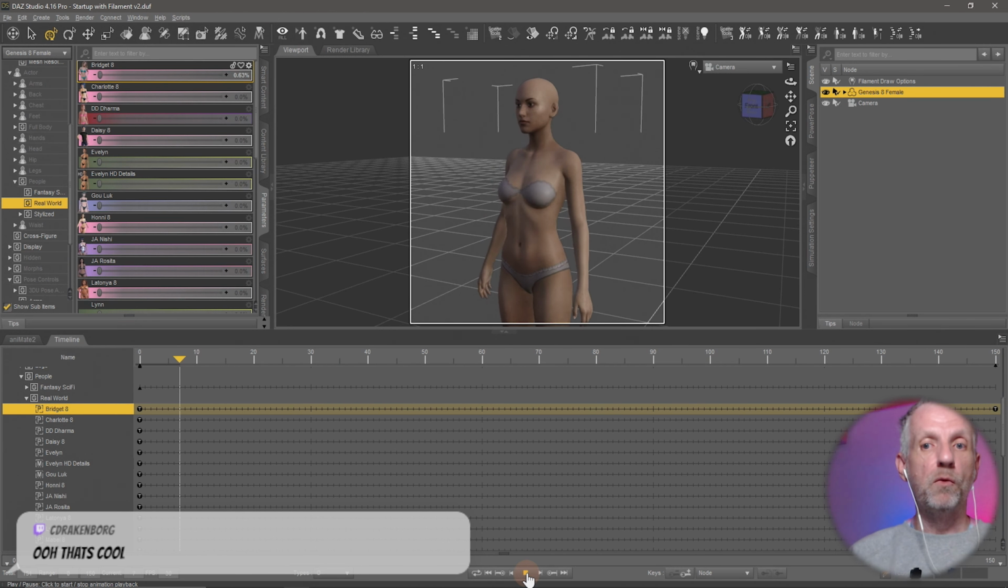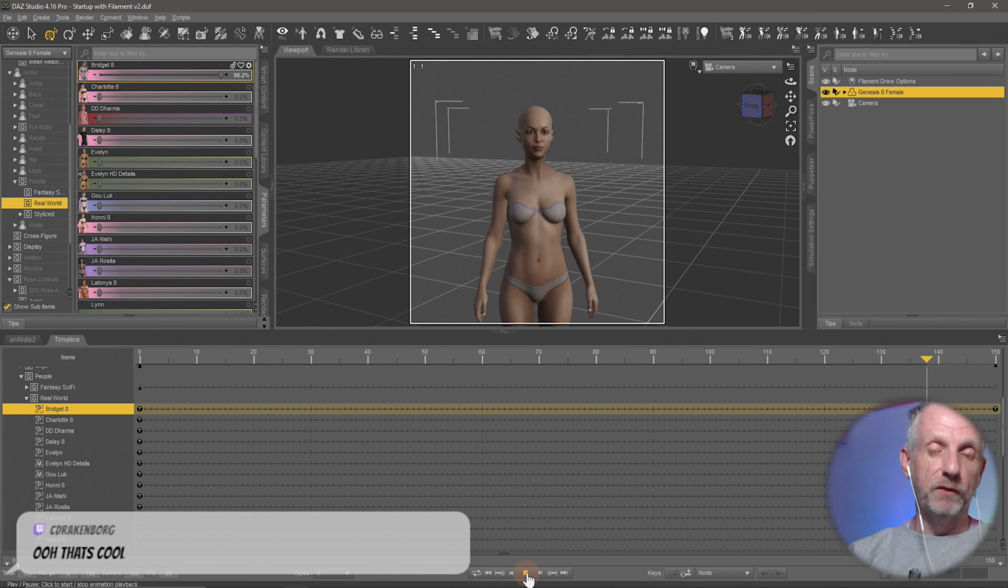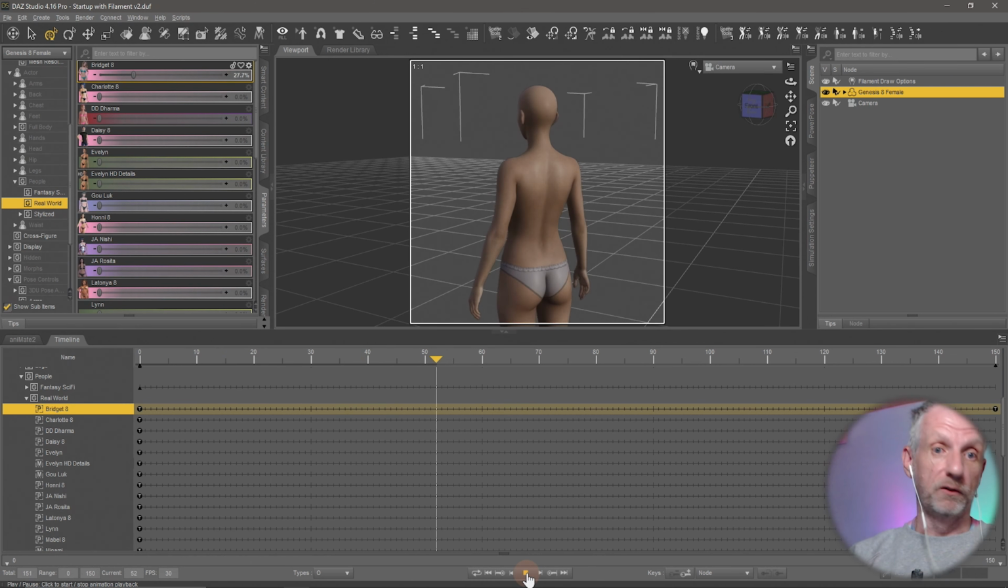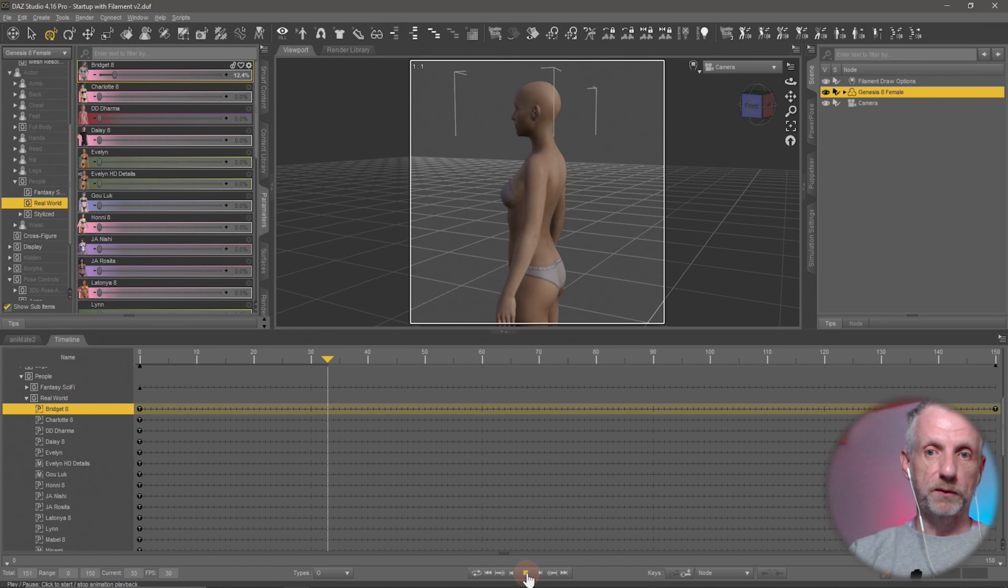So that animates the morph slider now, and that doesn't really loop anymore, because when we come back to her, she's snapping back into the zero value of Bridget. But yeah, you get the point. That's how that works.